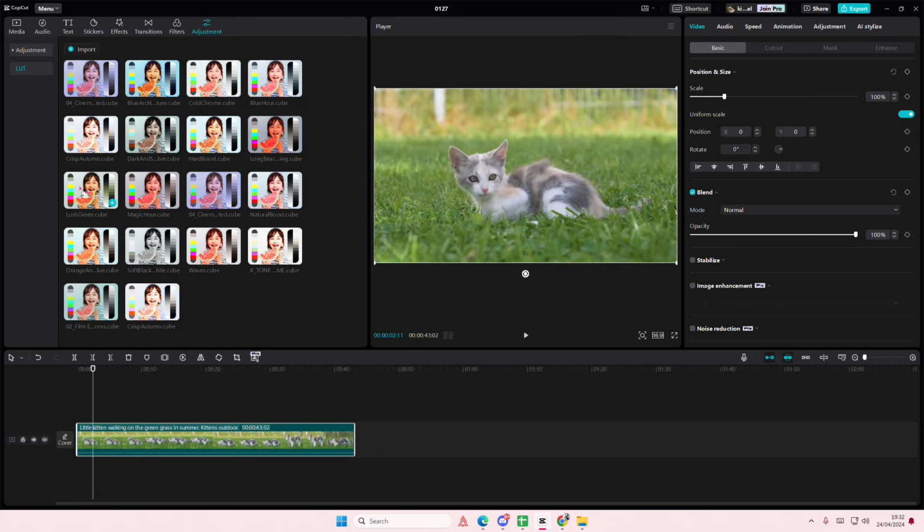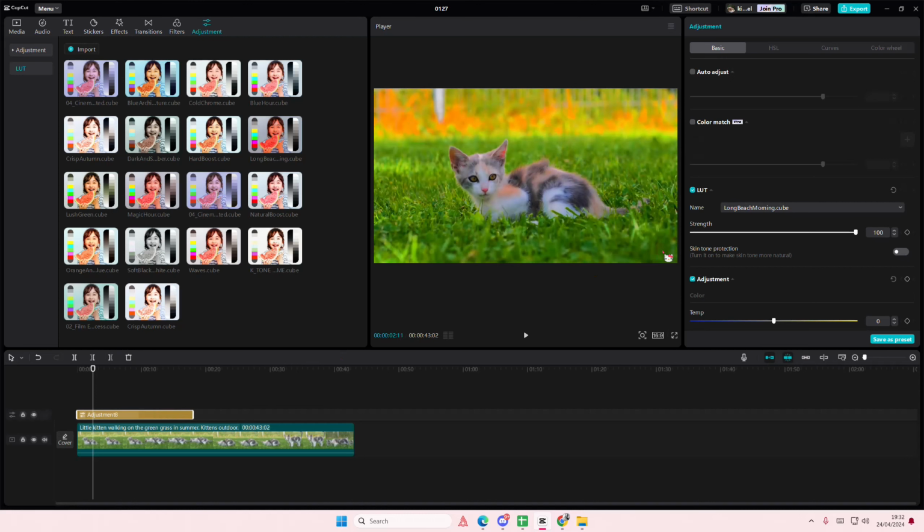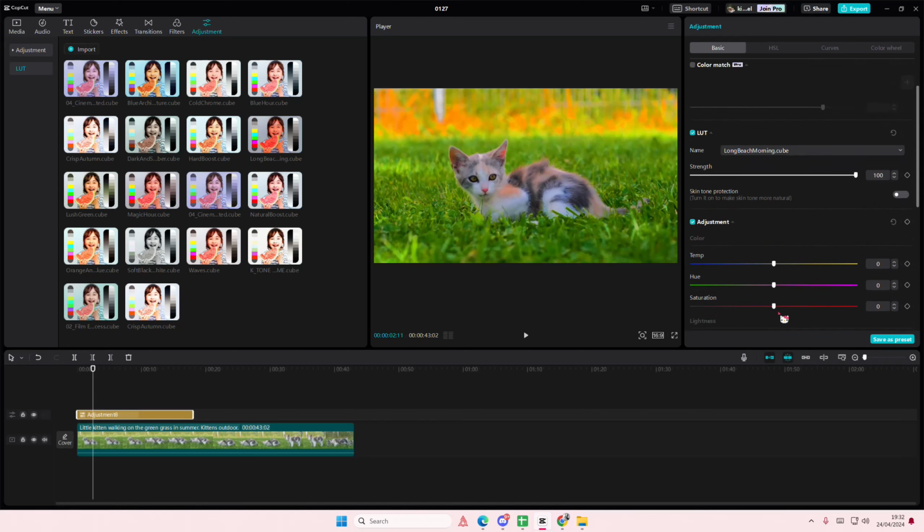But that is pretty much it. You can just select the LUT that you want to add and place it on top of your videos like so. You can adjust the strength, and you can also enable skin tone protection if there's people in your video. You can also adjust the temp and whatnot. And yeah, that is it.